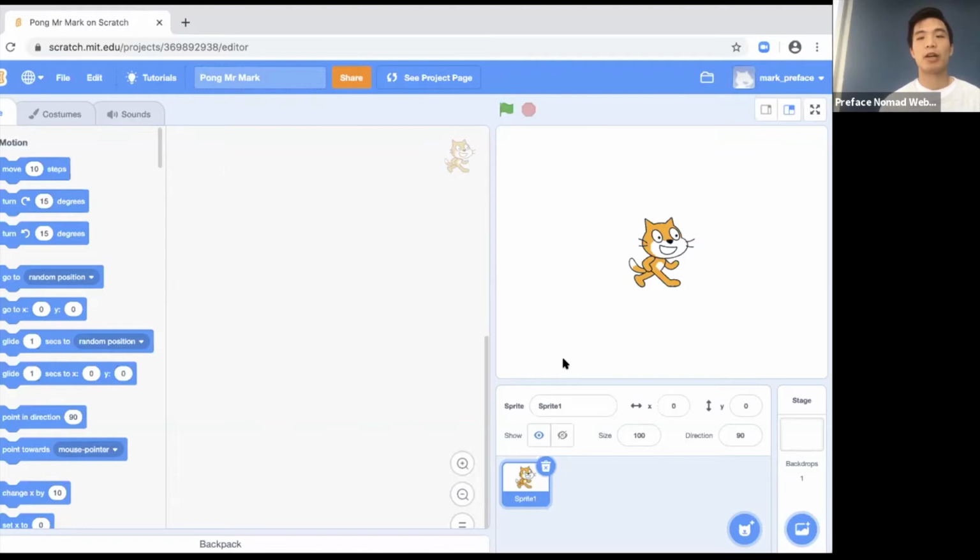You can see, apart from renaming this project, I haven't done much to it. You can see the cat right now, which if you remember, we actually don't really need. So over here, we can click on the trash can and we can delete it.